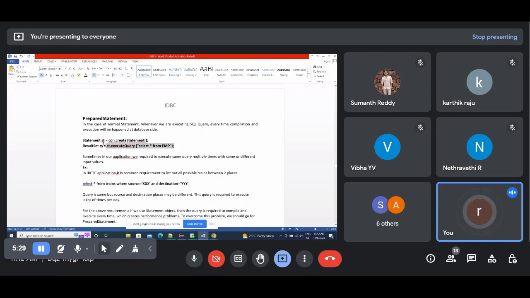Every time we execute the statement, it will compile the query and then execute it. But the same thing does not happen in the case of a prepared statement. So when do we need to go for a prepared statement? Sometimes in our application we need to execute the same query multiple times with the same or different input values, but the query is the same. The values might be different. In that case, the prepared statement is the best approach.